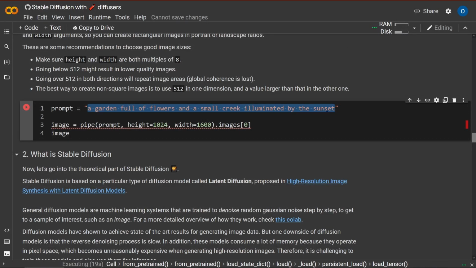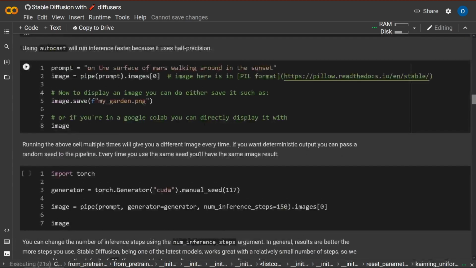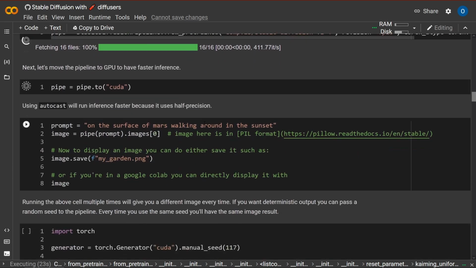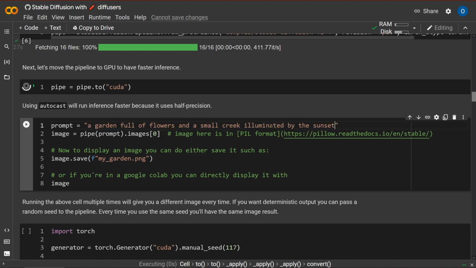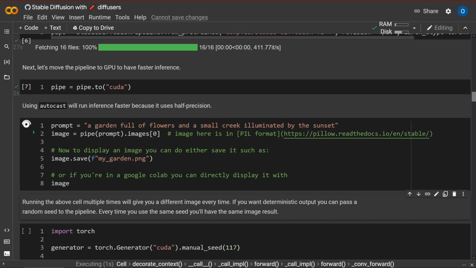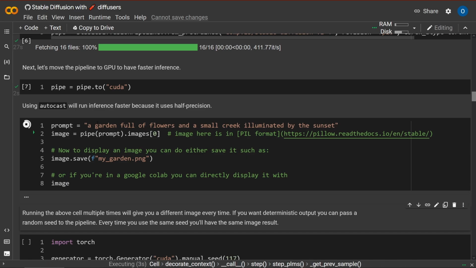I just played around a little bit before recording this. And I have to say, it is so nice if you see something from nature. So I say a garden full of flowers and a small creek illuminated by the sunset. We're ready, here we go. So this is our text prompt.